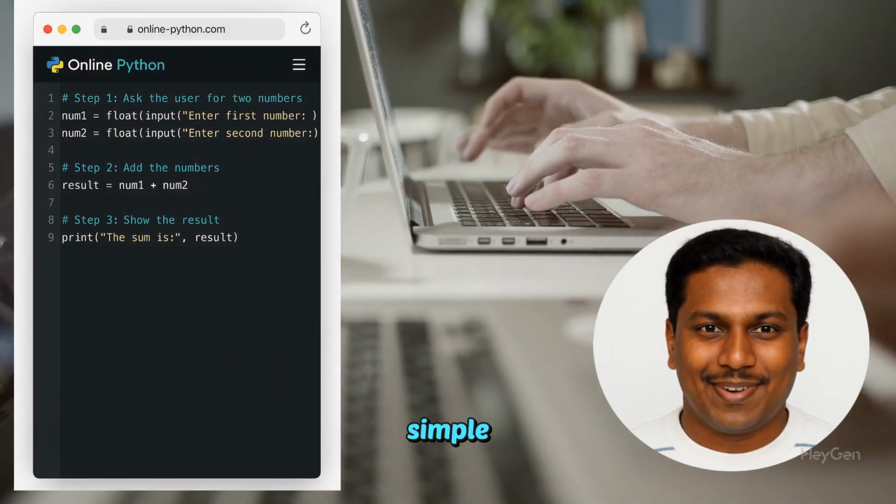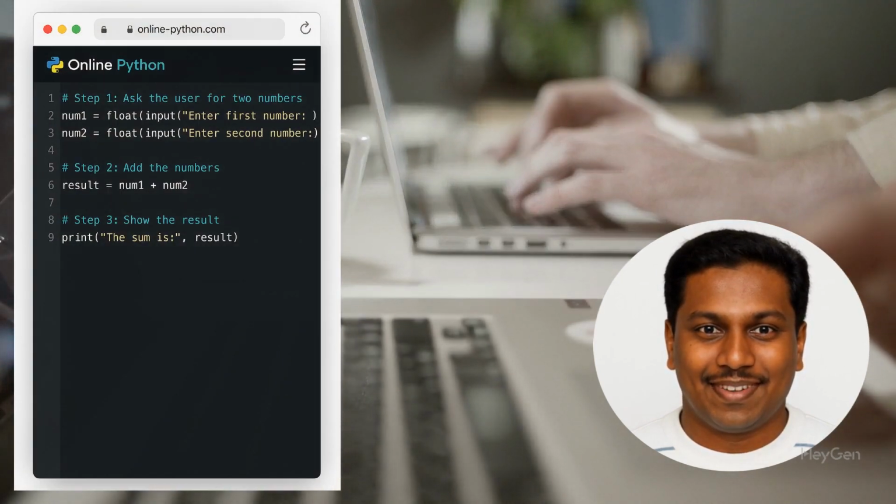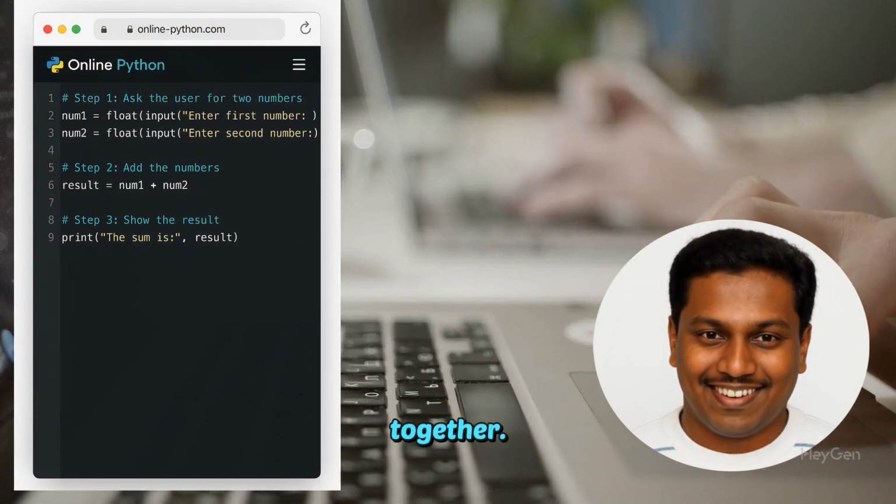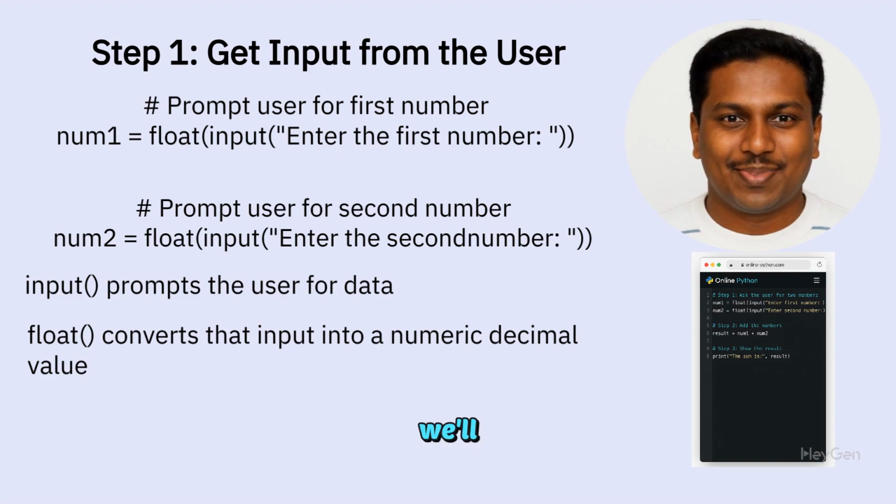Let's create a simple Python program, which adds two numbers together. First, we'll prompt the user to enter the first number. We'll use the input function to receive user input and convert it to a numeric format using the float function. This allows the program to handle decimal numbers.